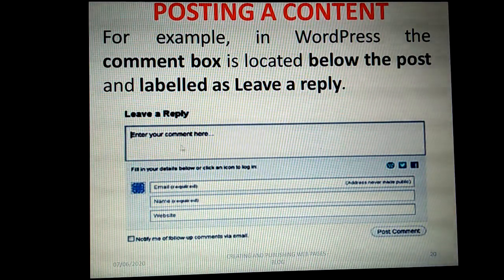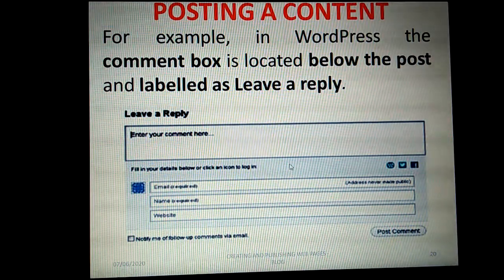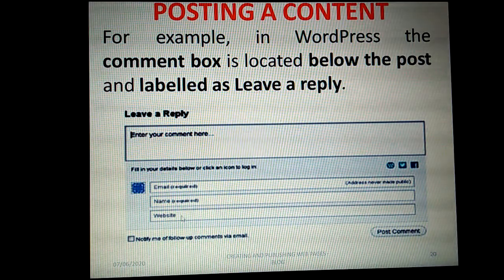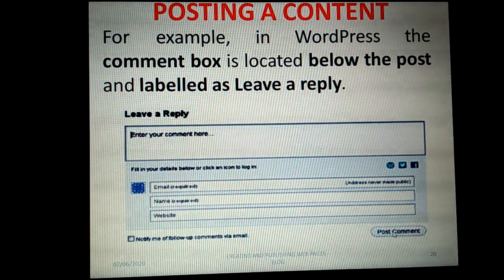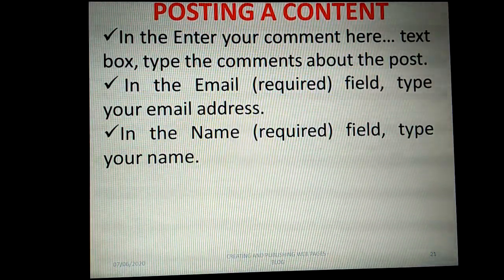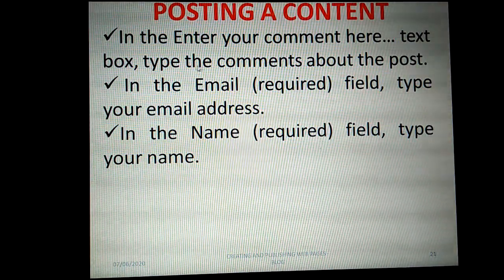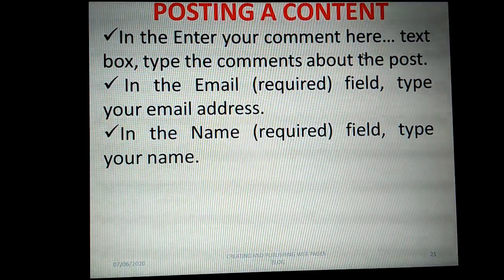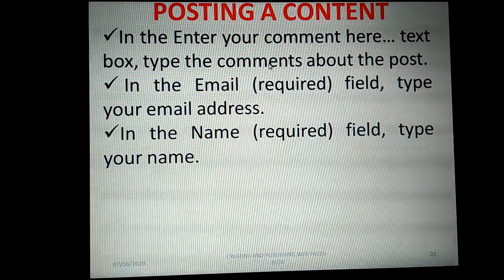So here you enter your comment, and then whatever fields are asked here, email, you need to type your email and name, and then website, and then finally you click on post comment. So here you need to enter your comment in the text box, type the comments about the post. About whatever post we have seen, you can share your views with the help of this comment.